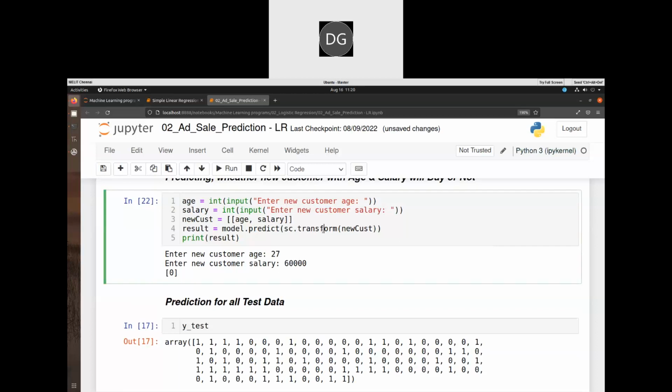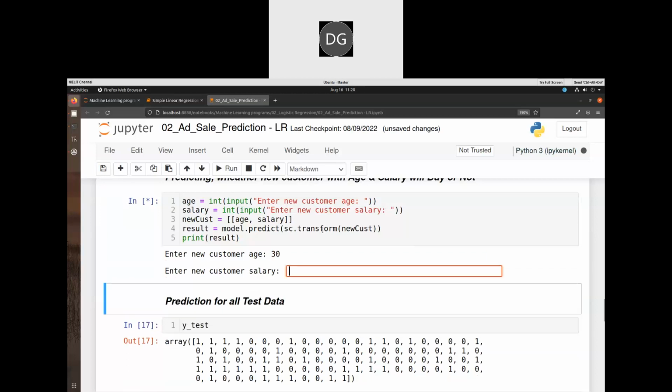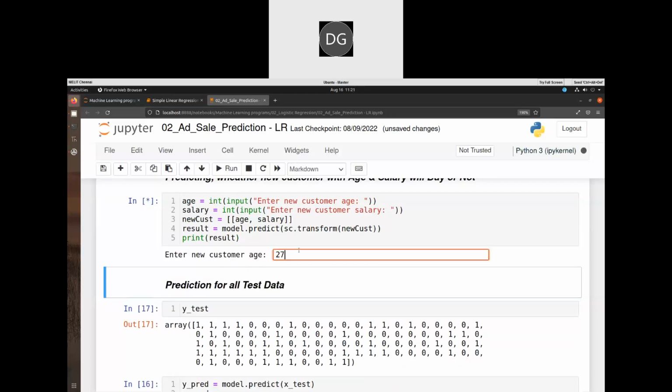Okay, again I'm running this program. I'm giving a different age, 30, and the salary is 1 lakh 10,000. 1 lakh I'm giving. Let us check whether this particular customer will buy the product or not based on his age and salary. Again it is coming 0. If you give different values, at one point of time you will get 1. If 1 comes, we will say the customer will buy the product. Otherwise I will give a different value and check.